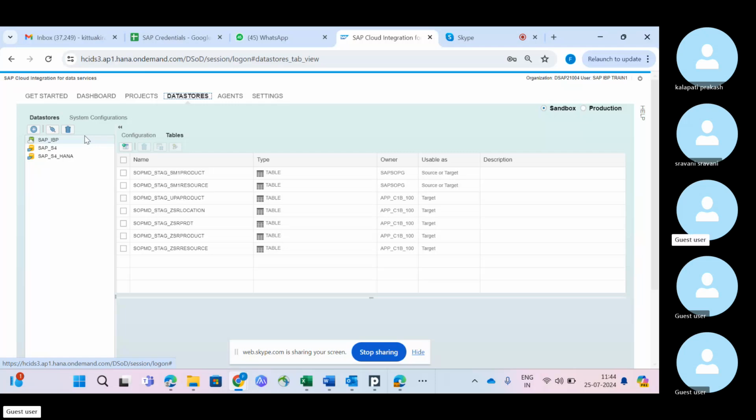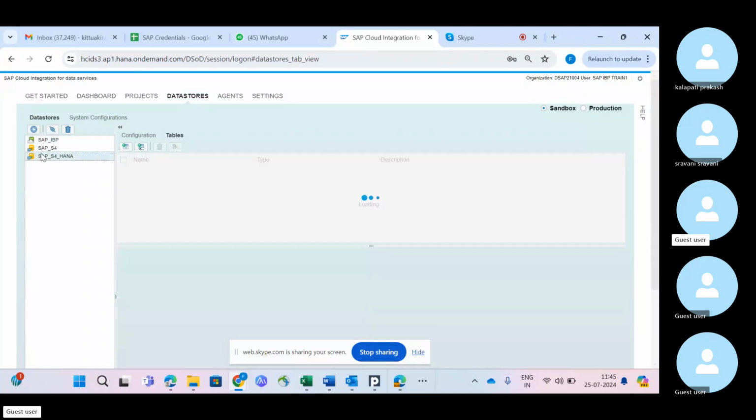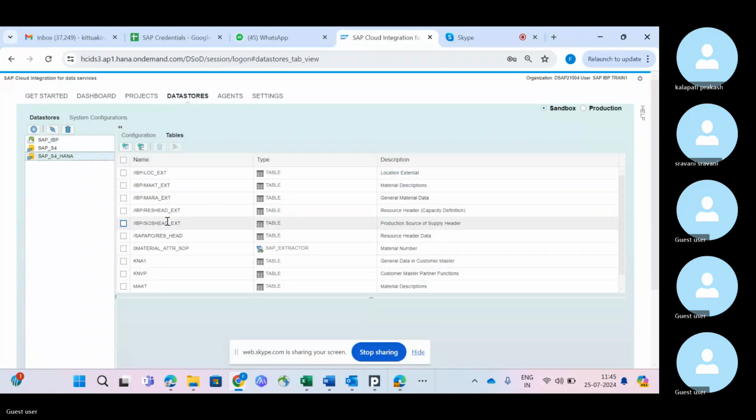Importing table means you are seeing tables here, right? Do you know how we are getting the tables? Yes. Okay.